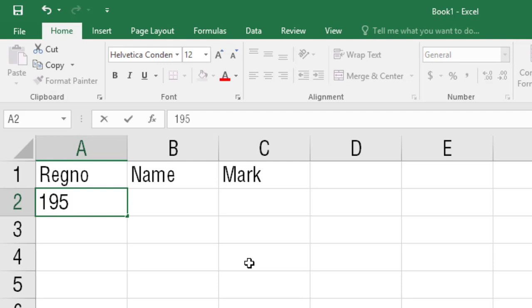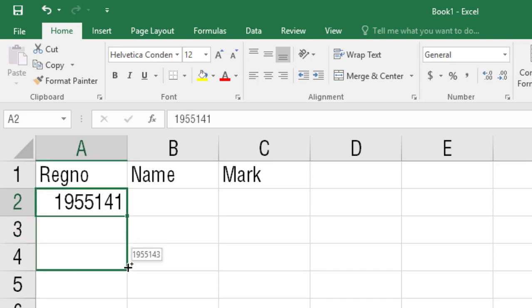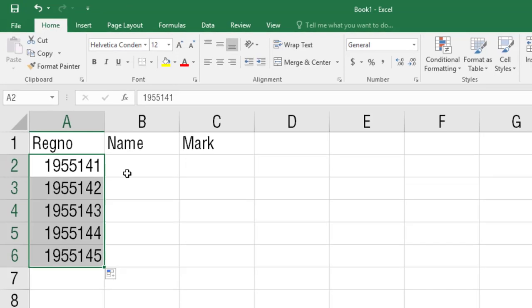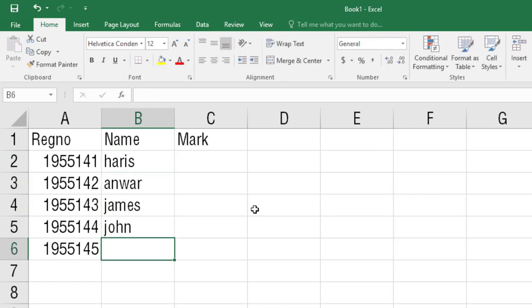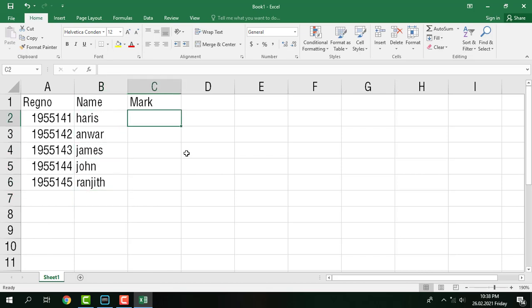So I'm going to type the register number as 1955-14-1, 1955-14-2, 3, 4 and 5. Okay, it's a sequence. Name: Harris, Anwar, James, John, Ranjit. Okay, I just typed the names of 5 students. Mark awarded as 450, 650, 250, 350 and 478.